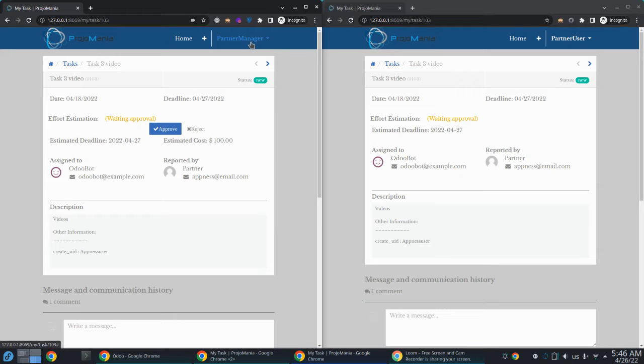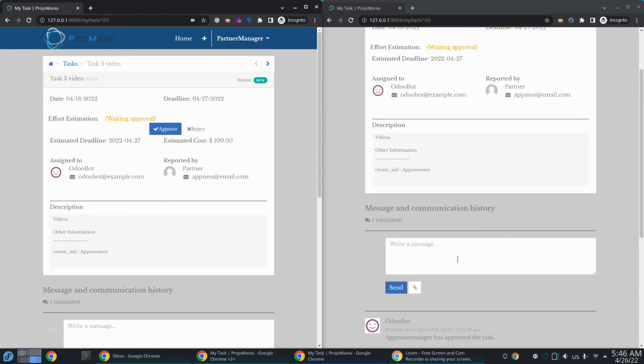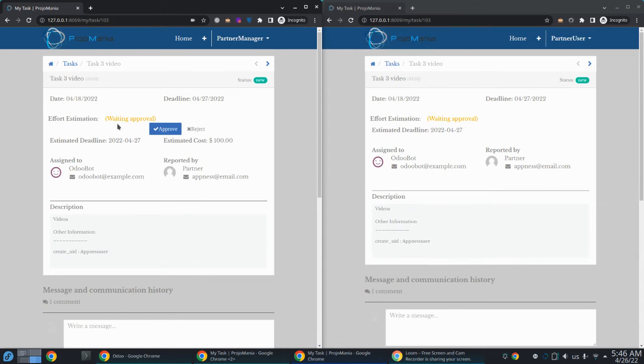On the left, you can find the project partner manager, who should be the partner project manager or whoever the decision maker is inside the partner company or partner team. Here is the partner user, who is supposed to be a team member who can just follow up and add discussions here.